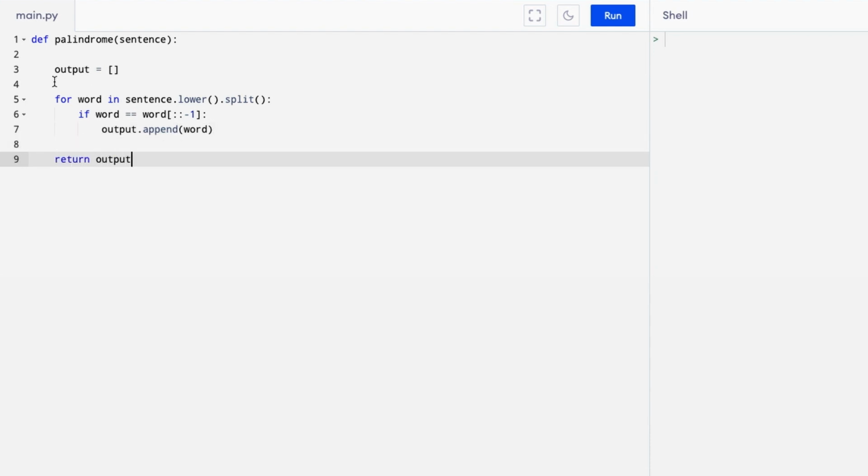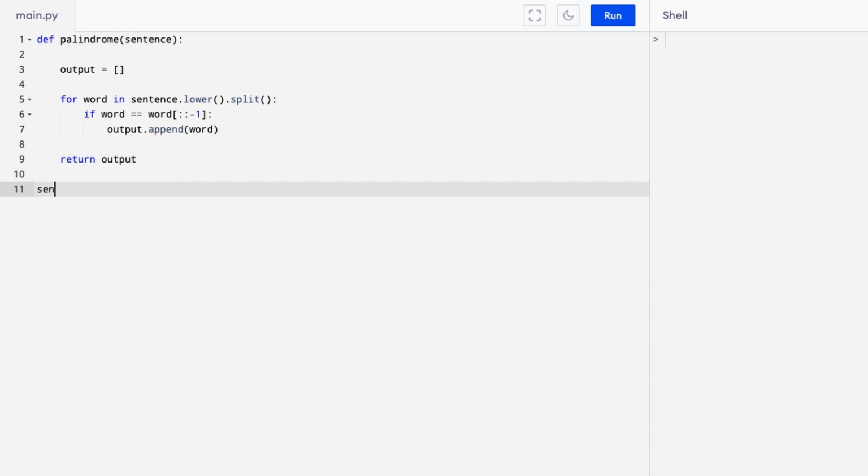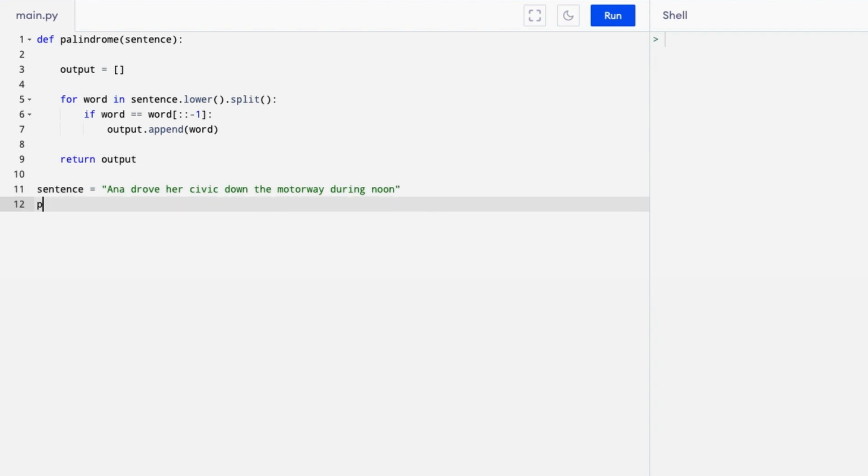The sentence that we'll be using to check for the palindromes is this: Anna drove her Civic down the motorway during noon, which contains 3 palindromes. So when we run this function, we're expecting to see 3 palindromes being returned. We will now call this function, passing this sentence as the parameter. As you can see, 3 palindromes have been returned.